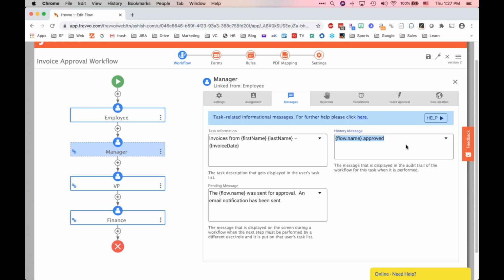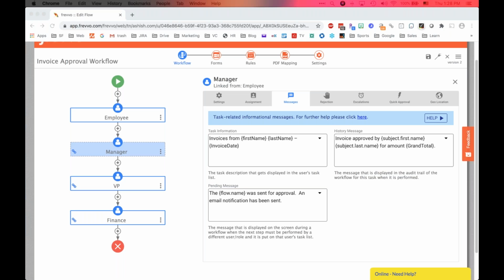The history message is what appears in the audit trail. So this is again a very important feature. A lot of customers really want invoice approval, PO approval, whatever workflow they're actually running, to make sure that it has an audit trail that's retained by frevvo. So frevvo has this feature built in. You can customize the contents of that audit trail by putting whatever message you want in here. And using templates, you can really make that message dynamic, so it's very easy to see what exactly happened during that particular step.